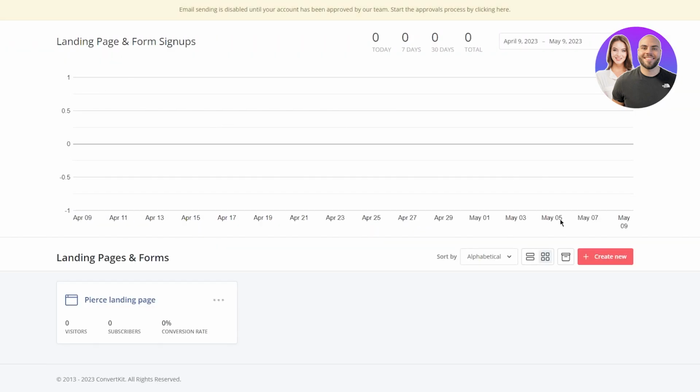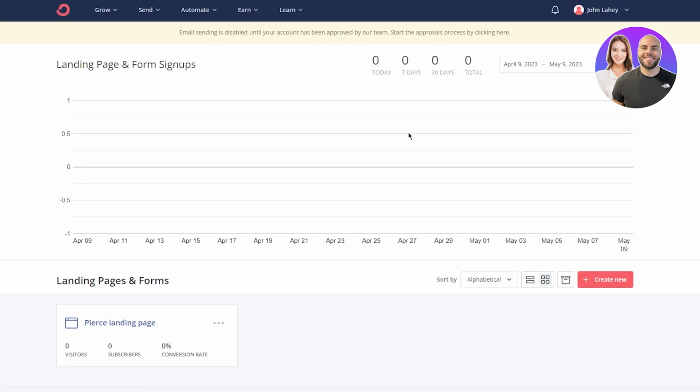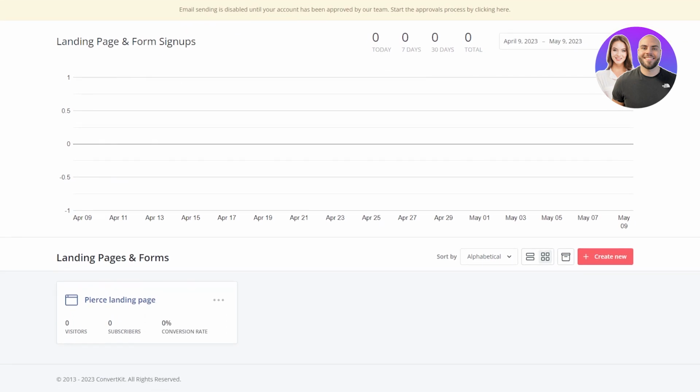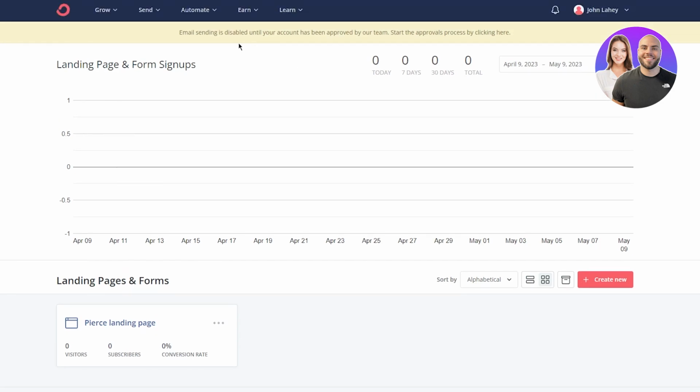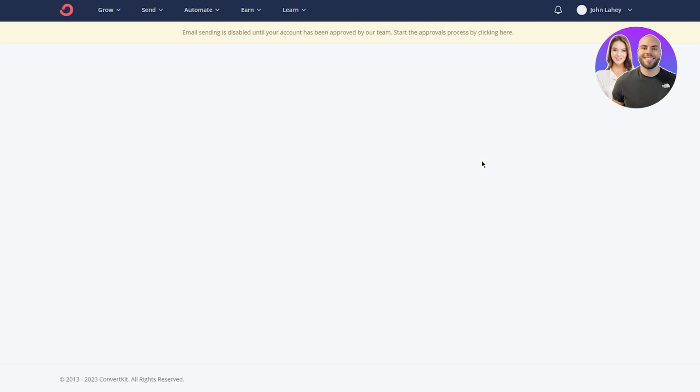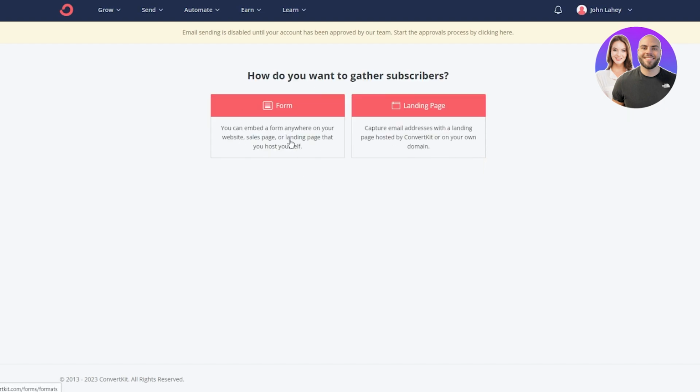And then obviously over here, you can come to your analytics and see things related to your landing page and forms. And then obviously further on, this is how you create a landing page. Then you can also go ahead and create a form for yourself. So forms are also, I'd say, equally as important for your marketing as your landing pages.